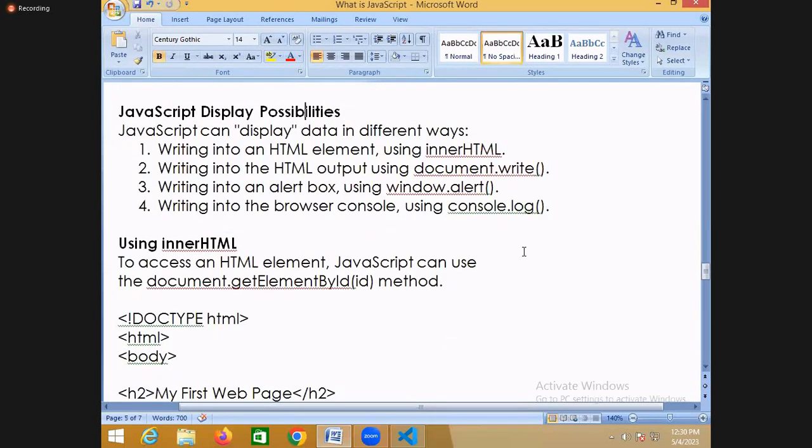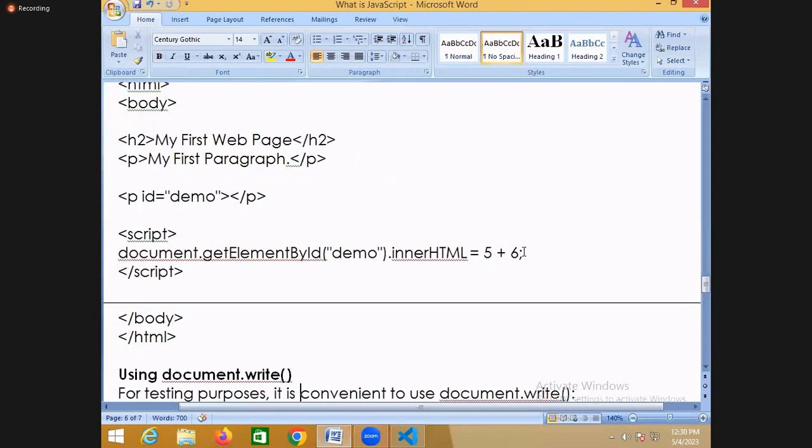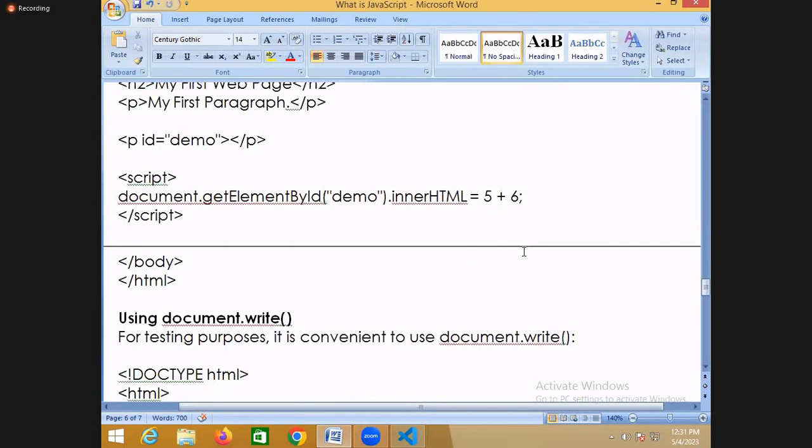Next we'll see some fundamentals of JavaScript, like working with identifiers, what the data types and operators are, and how to read HTML document elements and all those things, but not today, we'll discuss them tomorrow.